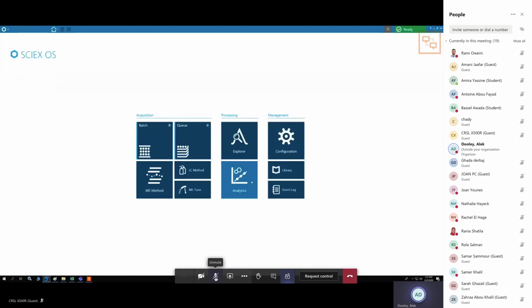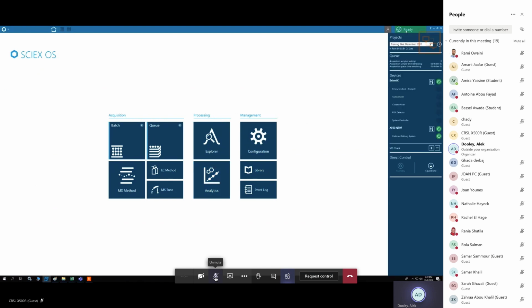So that'll be under analytics. The first thing I'll do is change the project to the project which has the data in it that we want to work in. It's just saying that when the project is switched, if you didn't save anything in your batch or your methods, they'll be lost. So we don't really care about that. Everything we have is saved. So we'll just say yes.